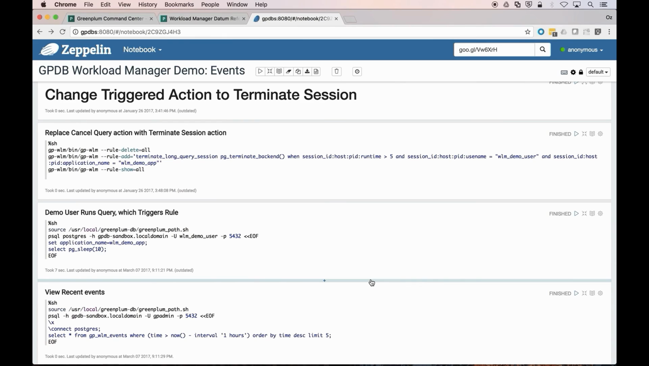Now we're in the last step or stage of our demo. We've enhanced the conditional expression, and now we are going to change the action. So far we have been canceling the query, with this change, we want to terminate the session that the query is running in. So in this rule, we're first deleting all the rules, then we're adding this new rule, terminate. This is the name of the rule again. This is the terminate action, and our condition has not changed. It's the same condition that we created last. And then we're going to show that this rule has been created.